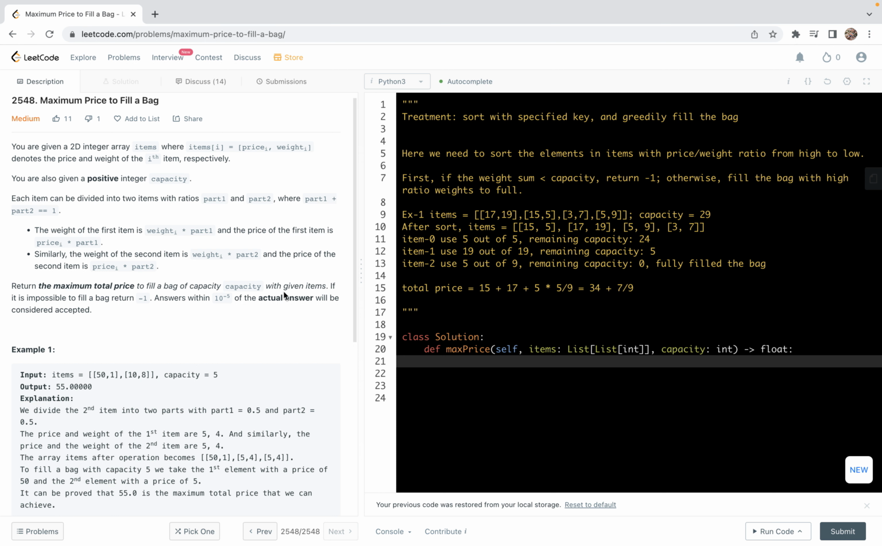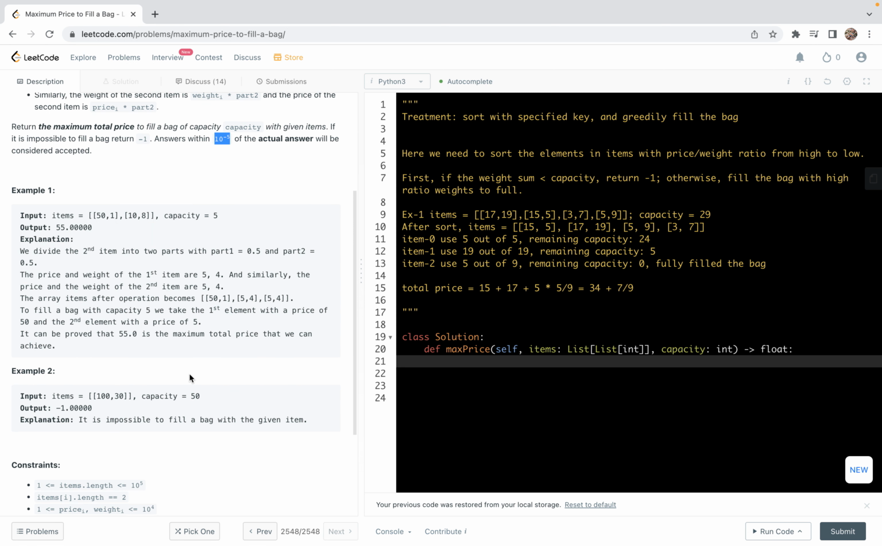Here we are required to return the maximum total price to fill a bag of capacity with the given items. If it's impossible to fill the bag, we are going to return -1. Answers within the specified precision of the actual answer will be considered correct.